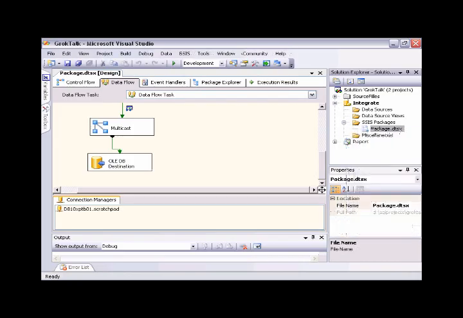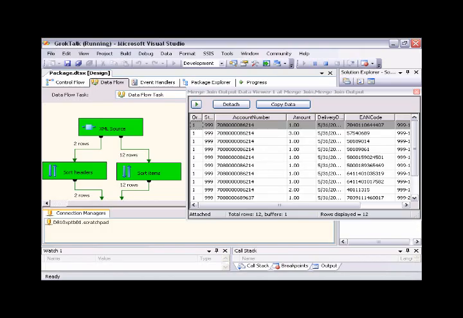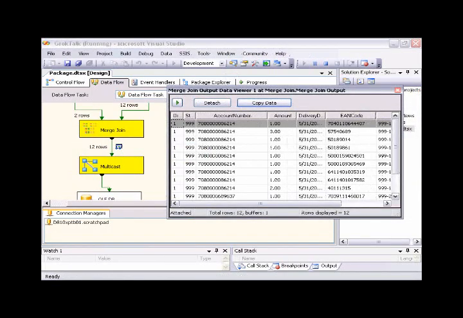So when I run the information, you can see that I pick up the information, I sort them, I join them, and I have a view here that just shows me the output.